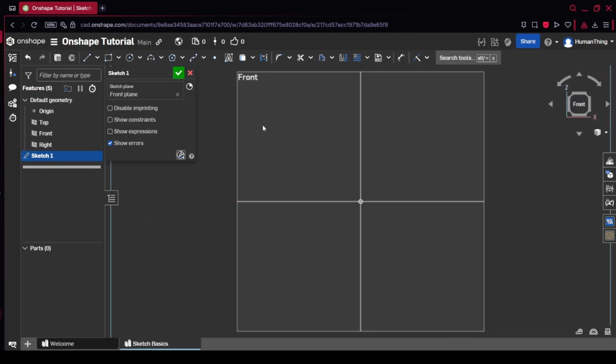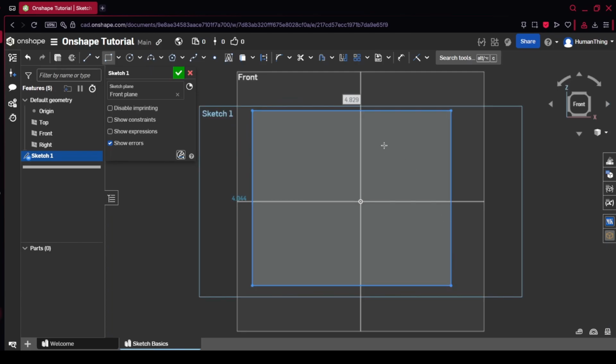Now comes the fun part. You make a sketch. And the way you make a sketch is by using all of these options up here to make whatever you want. So we're going to just make a simple cube. The way we're going to do that is we're going to use this corner rectangle here. We're going to click it. We're going to make us a good old square by just dragging it. And I'm going to make my square 5 inches.